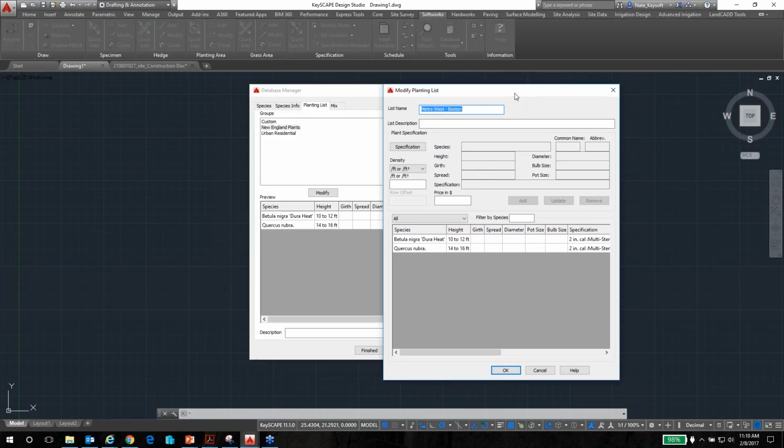So here we are back where we were. And say we want to make a change to one of these plants. We didn't like the symbol we picked. We didn't like the caliper, or here's an error. This northern red oak, I have a ton of specifications jammed in this field that shouldn't be there. So it's saying it's 2-inch caliper, and it's saying it's 3-inch caliper, and it's multi-stemmed. So let's fix that. So I'll click on Quercus rubra and go back to specification.